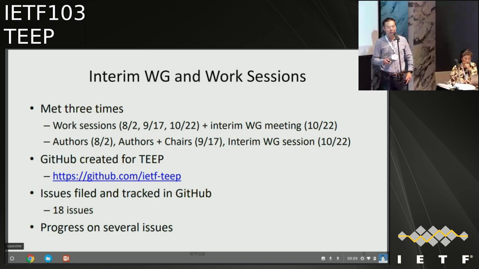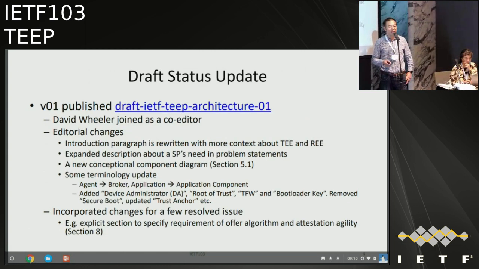Next, I'll talk about the document update. We have a version just submitted before this. There are a few major changes I'll talk about. The first major one is that Dave Wheeler from Intel joined as a co-editor, and he has helped us make editorial changes, and also with the discussion, particularly for SGX. That's very helpful. The document changed in a few areas, two big buckets. One is editorial change.